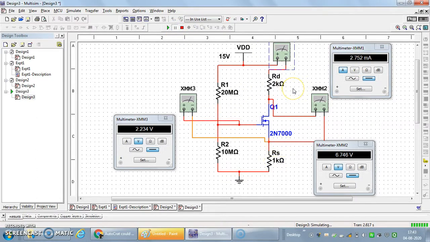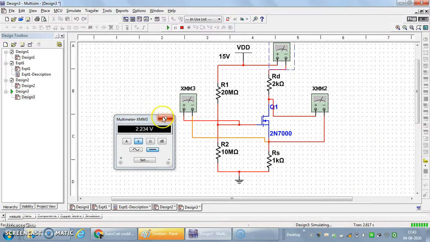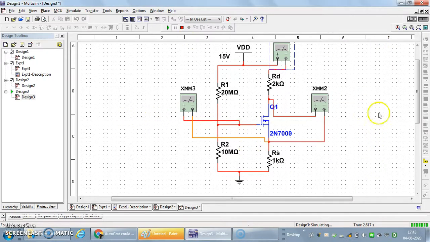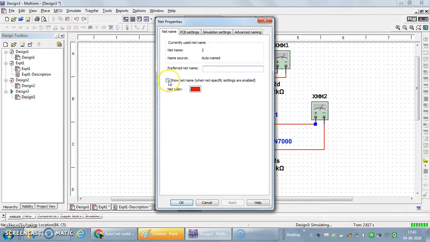This is one way we can obtain the values. The Q point has three coordinates: drain current and two voltages, gate to source voltage and drain to source voltage. One more way to obtain the DC operating point directly is provided in Multisim, but for that, preferably we give labels to these device terminals. I will call this terminal drain. This is enabled, which means the name will be shown in the circuit diagram.